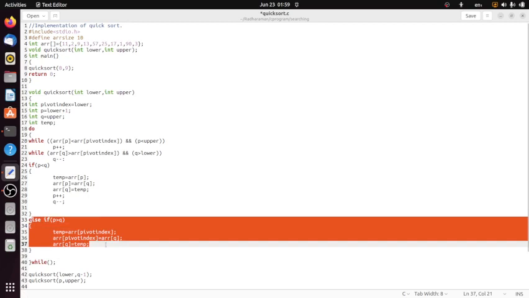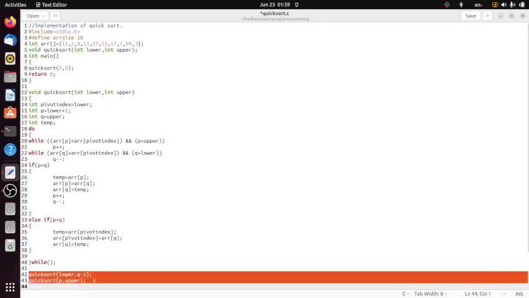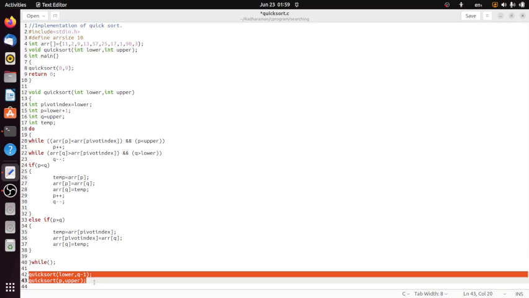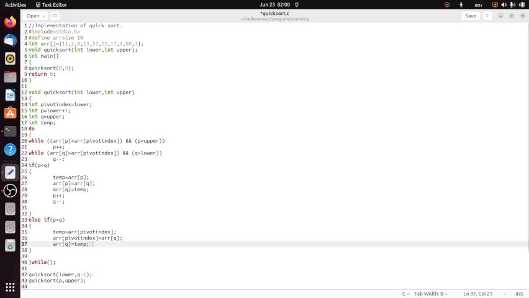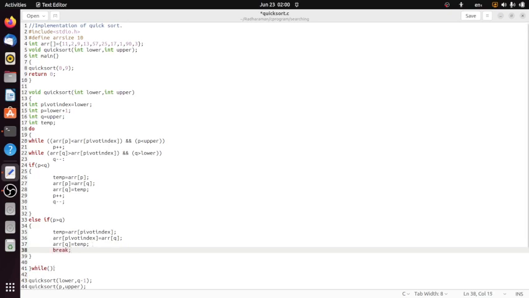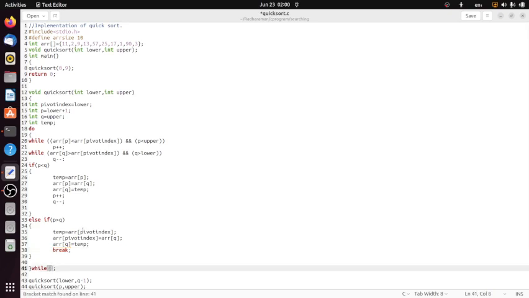that means this part has been executed, so in that case the qth element and the pivot element get interchanged, and after that we find the pivot element at its final position. So when this is done, then we will come out from the while loop. That is the condition of coming out from the while loop. After coming out, the total list is divided into two parts, and this recursive call will be there for those two parts again. So to come out from this while loop, I have to write a break statement, and this is the only way the loop can come out. There is no other condition of coming out from this loop.